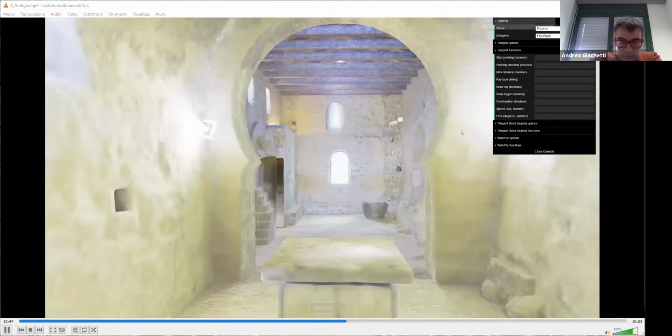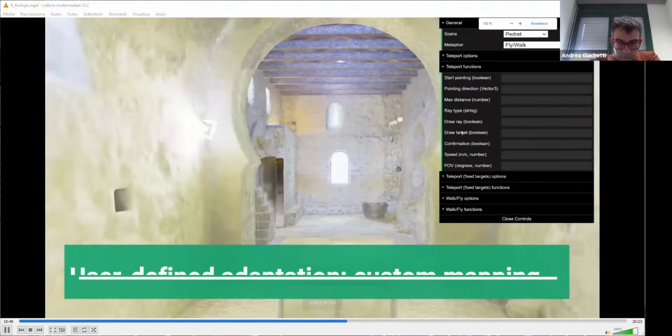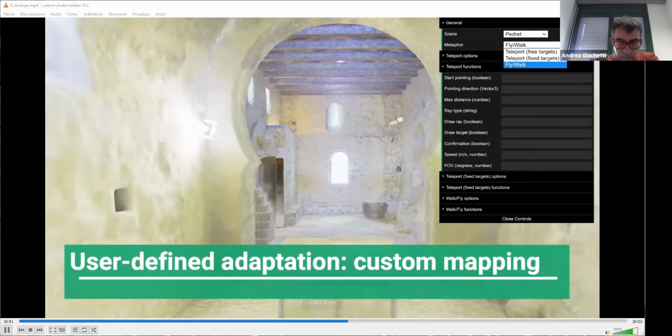The second level is user-defined adaptation. In this case, the designer also chooses one of the predefined metaphors and provides the source code defining the mapping between user input and locomotion output. Therefore, designers are completely free to specify the mapping with the only limits imposed by the selected metaphor.